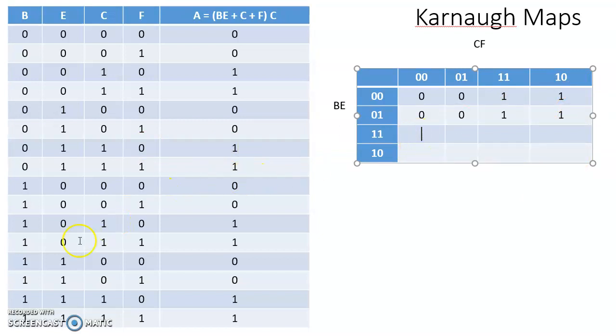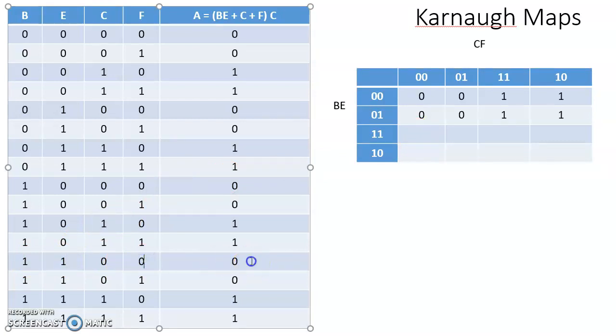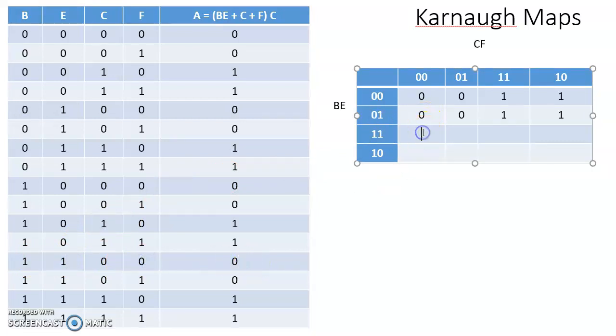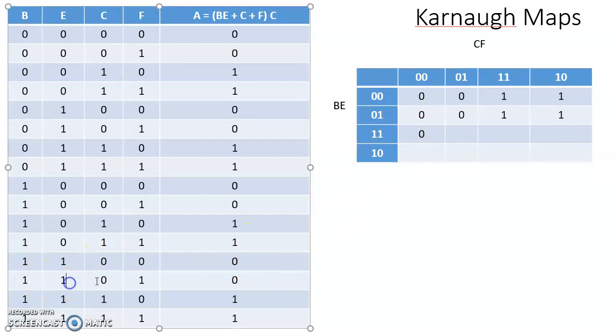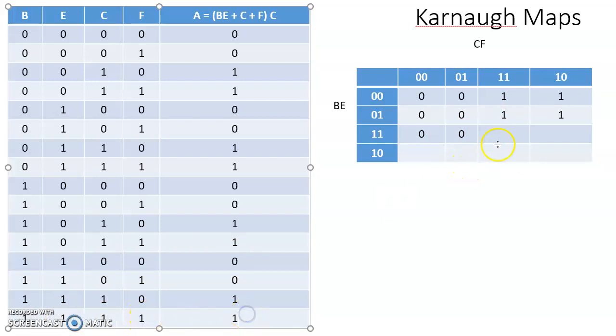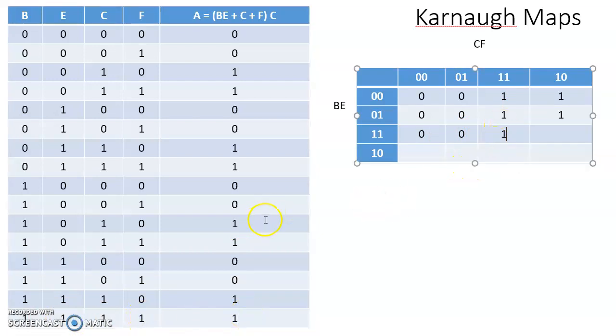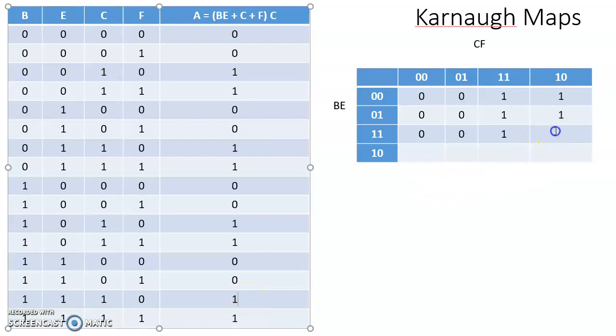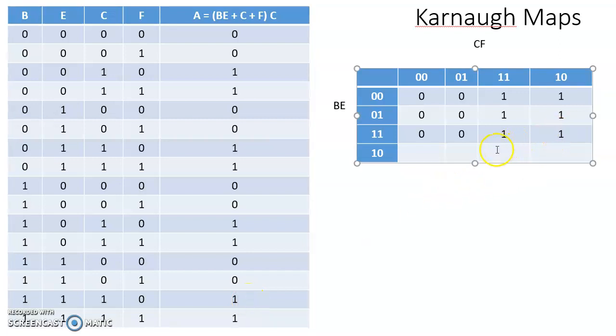The next one, BE11, we're down here. So 1100 is 0. This one is 1101, and 1101 is 0. Then we have 1111. 1111 is 1. And then the last one here, 1110. 1110 is 1.